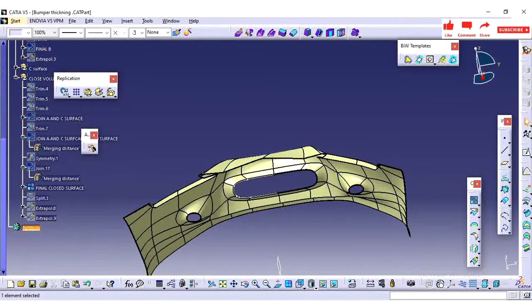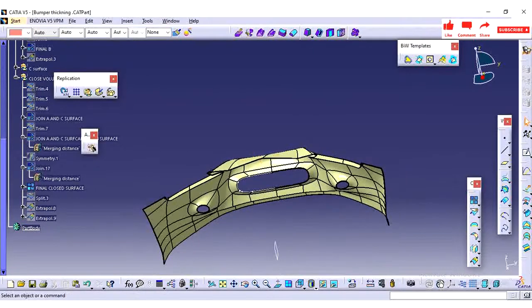In part model you need to go for the closed volume option. So I am just changing the name to bumper thickening.